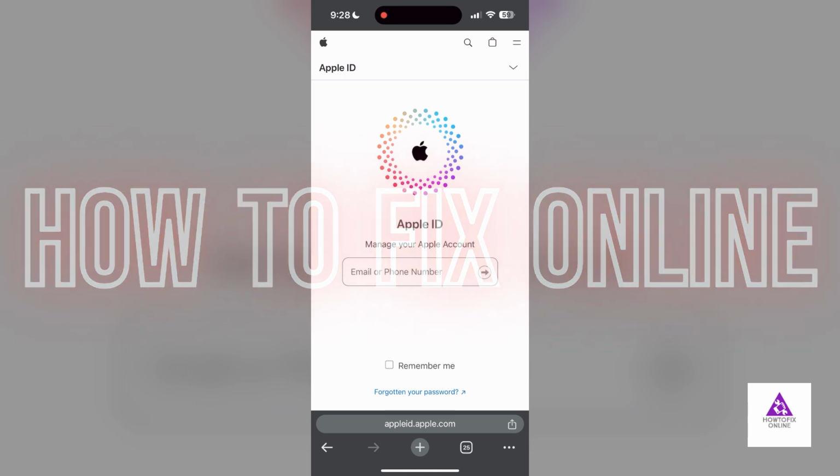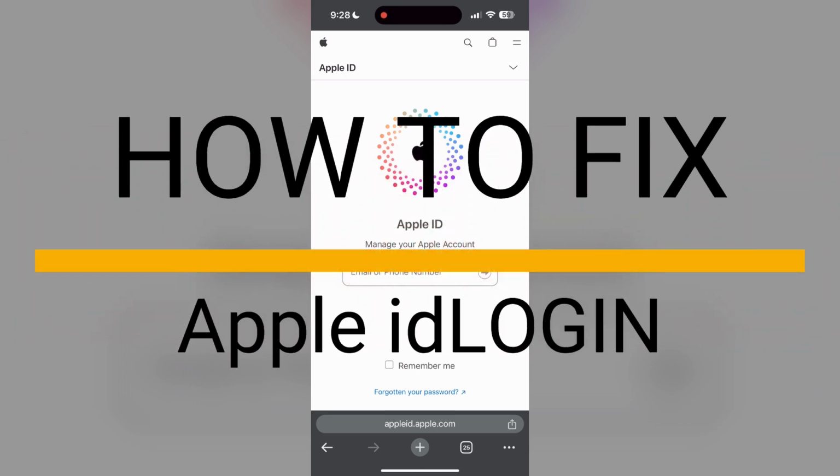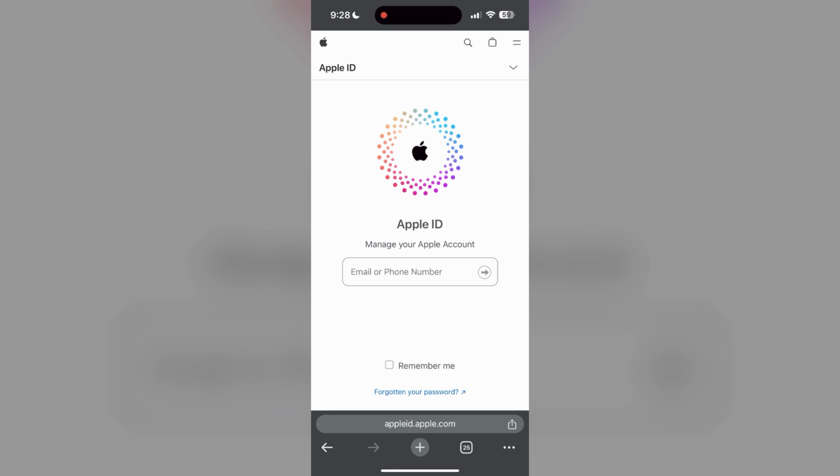In today's video, I am going to show you how to fix login problems with Apple ID. If you are having trouble logging into your account, here are some fixes you can try.